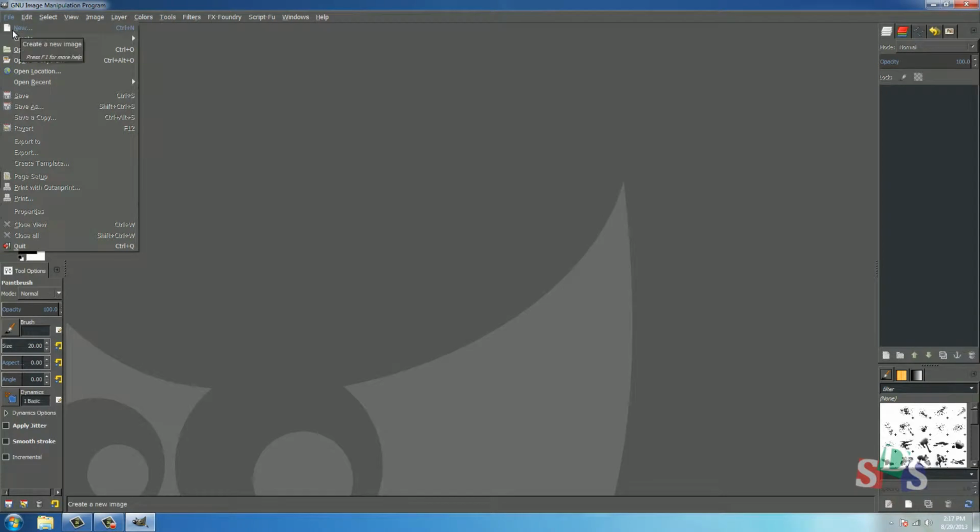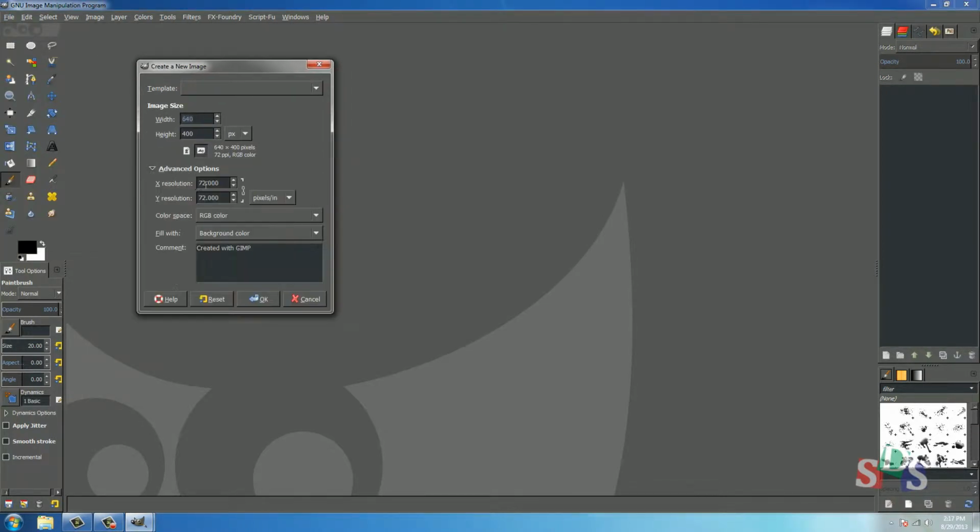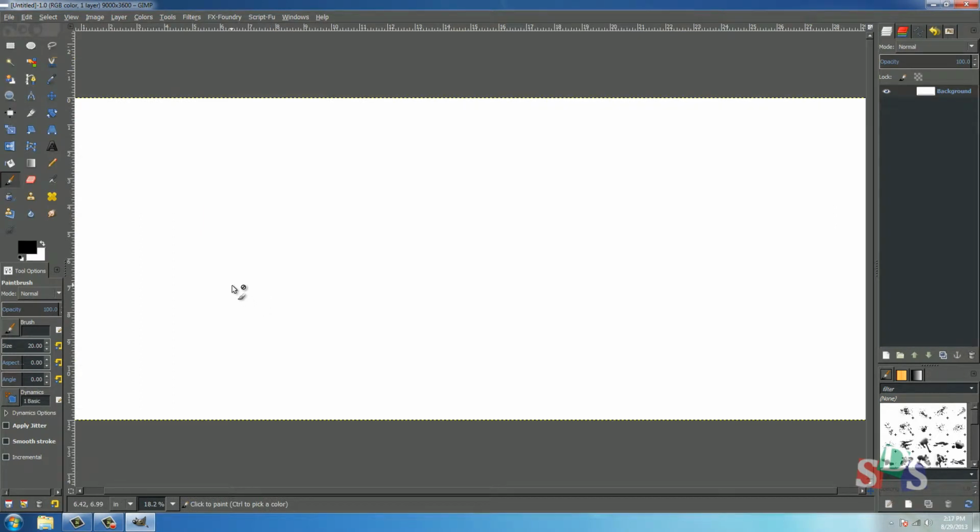Create a new image for your album size. Change the resolution to 300 dpi. Set your size in inches. I would want a 30-inch by 12-inch page for my album. Okay, so here we have the album page.